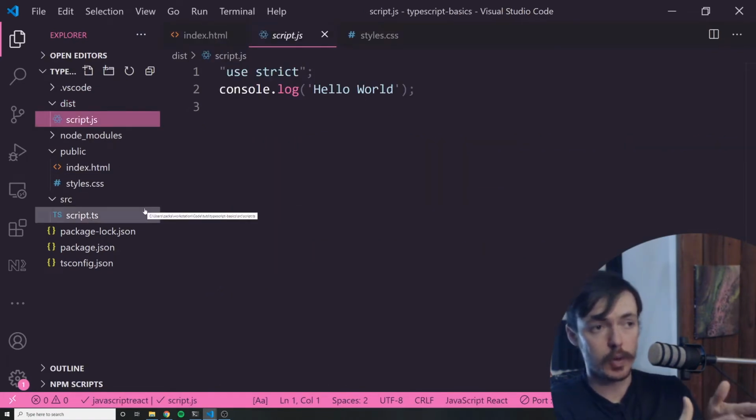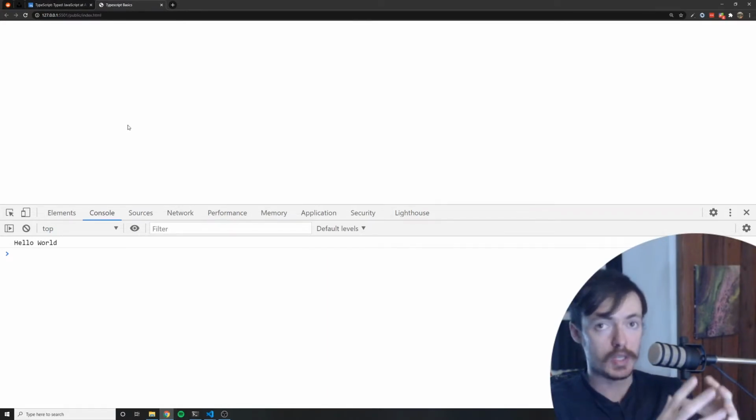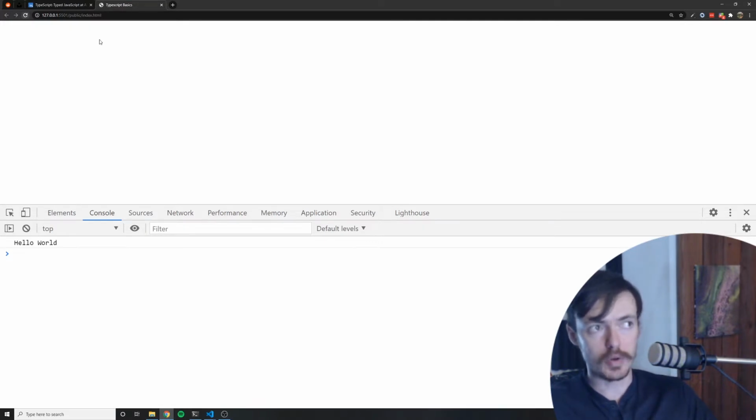In fact, I see a script.js file now. It looks like it's compiled correctly. And now when I go over here, it automatically updated because I'm using live server. If you're not, if you're just opening the HTML file in your browser, you can click refresh. But here we see hello world. So we know that the JavaScript is working as expected.